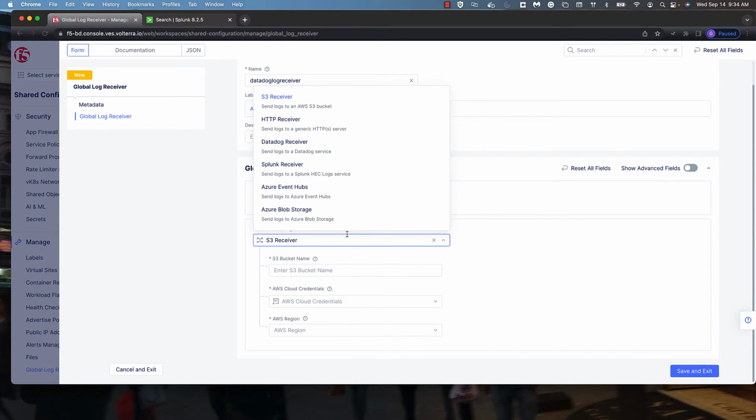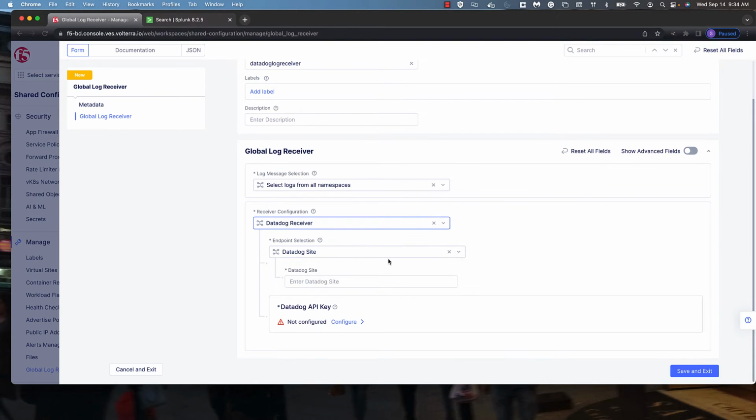There are several destination options, including a generic HTTP receiver, currently available, with more to be released. I need to provide an appropriate Datadog site name, datadoghq.com in this case. I also need to provide an API key. For that, let's go over to my Datadog environment.